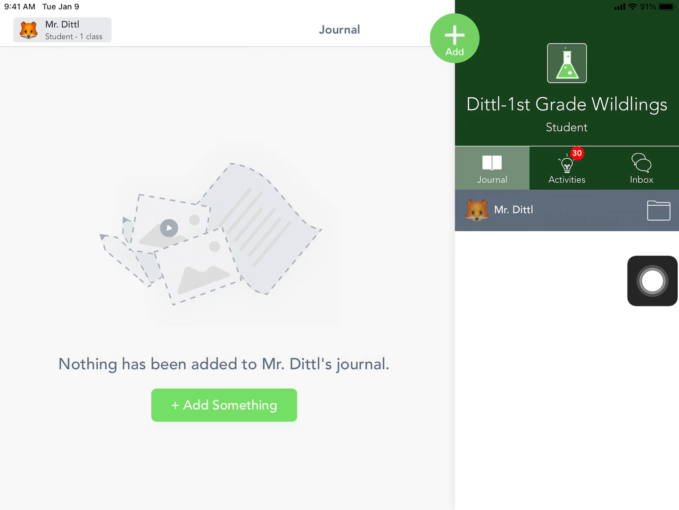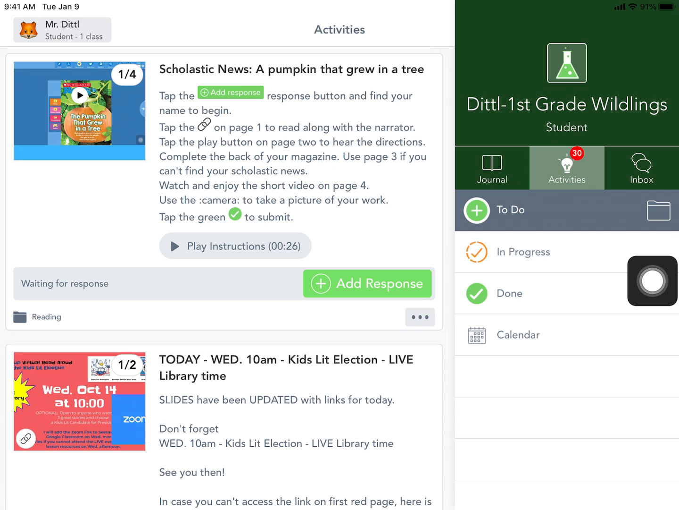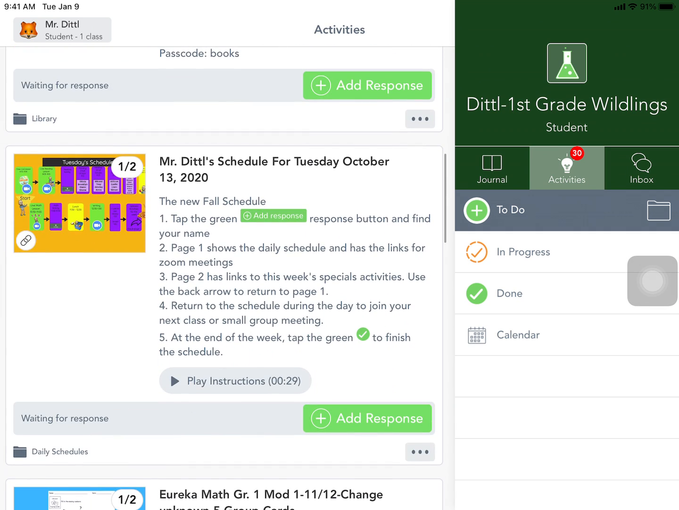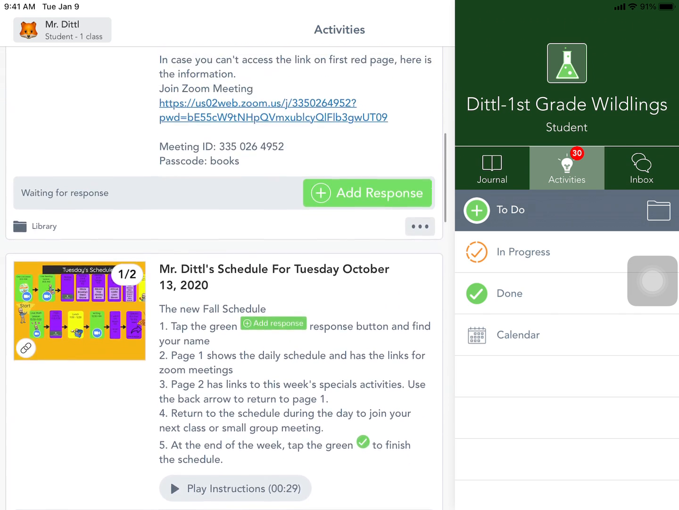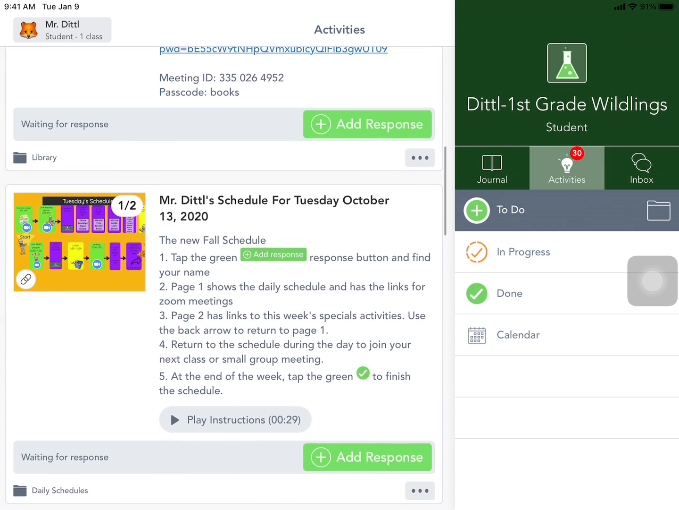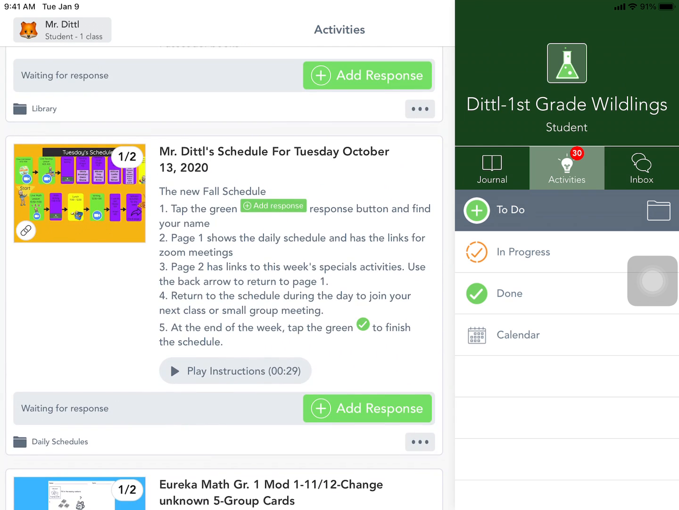I can touch on my activities and it brings up this whole list of all the activities that are outstanding, things that I have not begun, which even includes the schedules. So I'm just going to show you what this might look like. If I wanted to click on, say, yesterday's schedule, which is right here, schedule for Tuesday, October 13th.